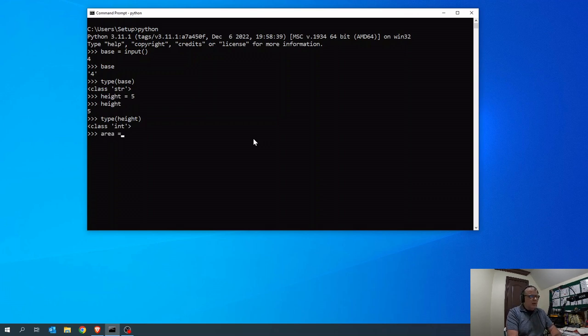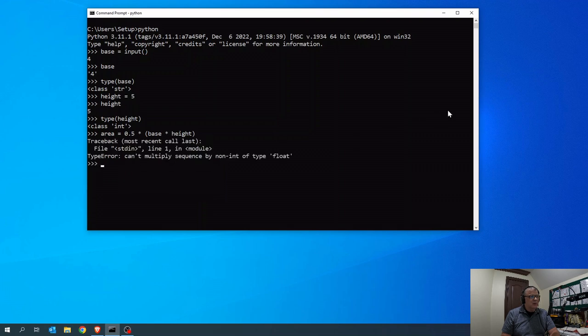Now I can do the area again. I'm going to say area is equal to 0.5 times base times height. All right, same formula we've been using. Now, bear in mind that height is an integer. We see it here, but base is a string, and then we have this literal 0.5. Let's see what the interpreter tells us. Oh, the interpreter says, no, you really were wrong here. You cannot multiply that base times the height times a literal.